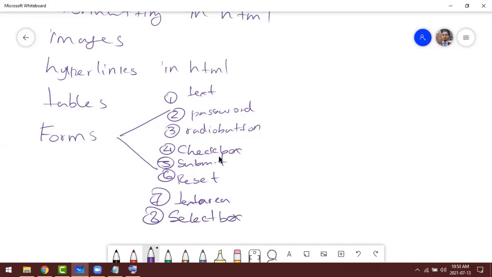So far, we just showed text and password, right? From the next class, we will be covering the rest, right?